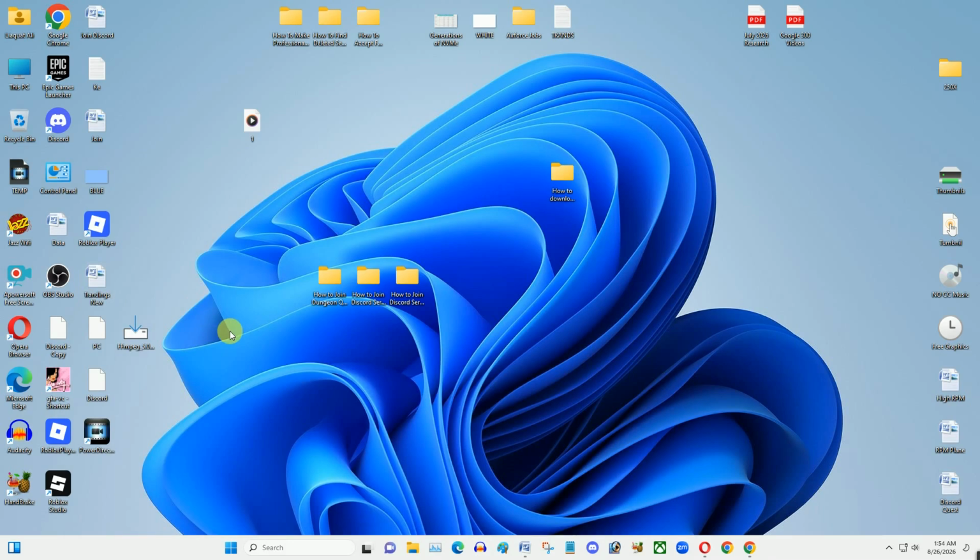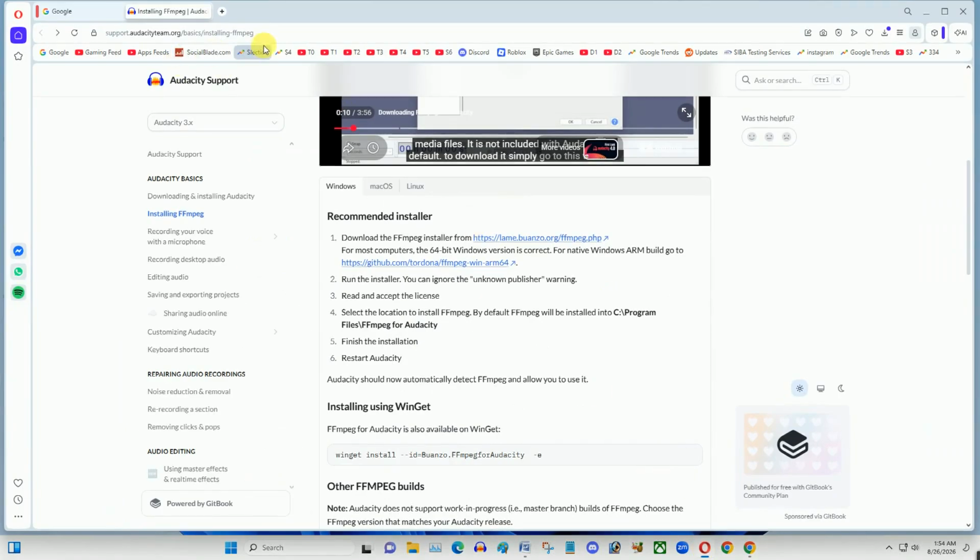Here you can go to the Audacity library section. You notice that this is the location where you can find the Audacity library, and here you have to just install the latest ffmpeg installer. This is basically a library. Here you can download it. This is an official 64-bit library.